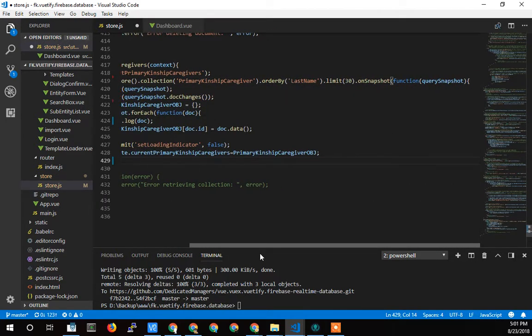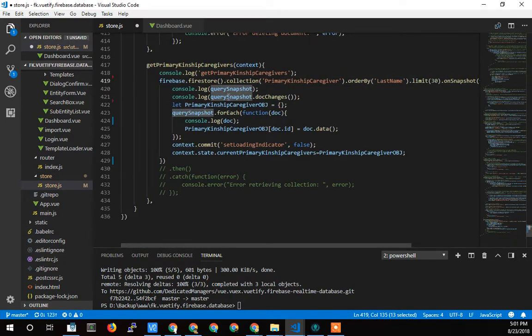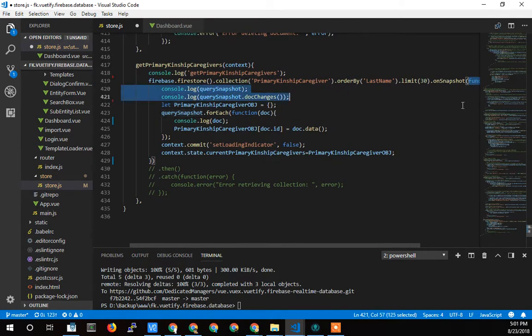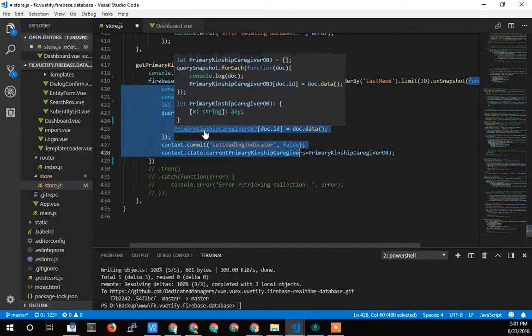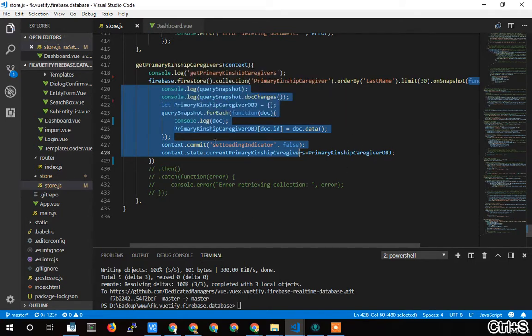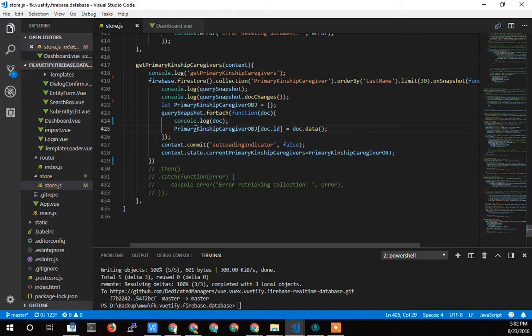So it's the same thing. It receives the same query snapshot, and everything is the same inside, except now I'm going to call this function every time something changes. So now I am dynamic. It's just going to replace this every time something changes. I'm just going to replace this array with the new data that's in the query.